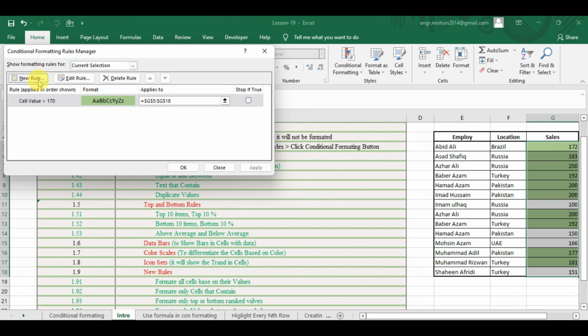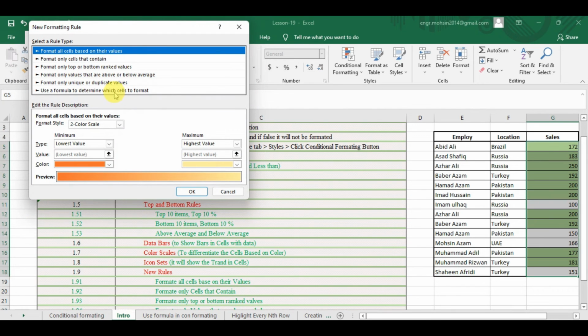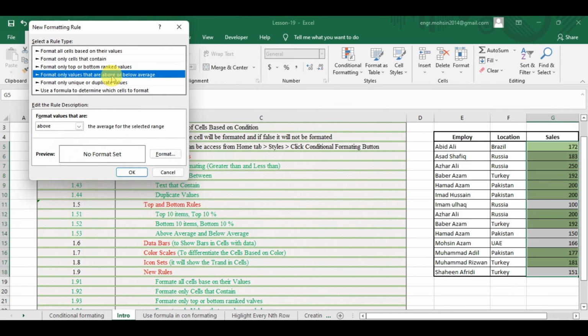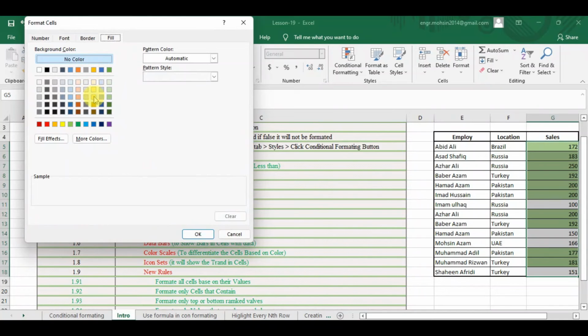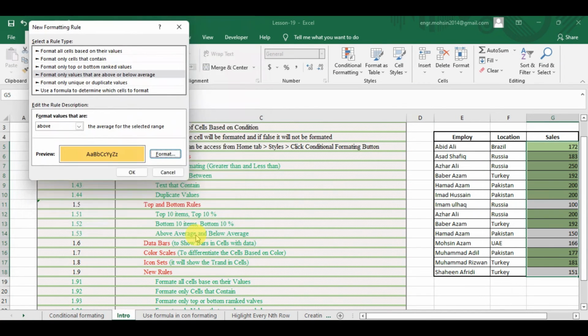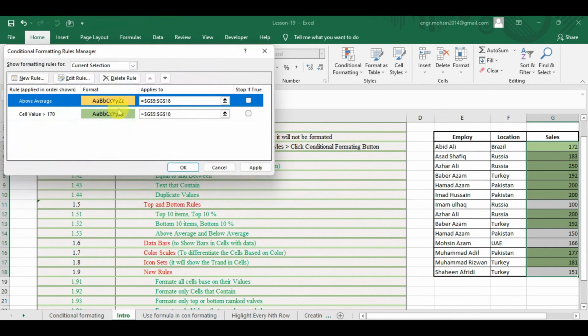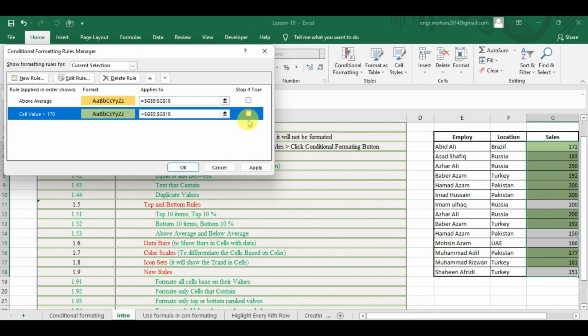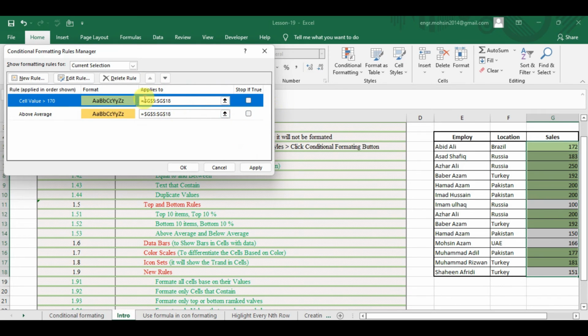For example, if I want to define above average also, all the values which are above average should be formatted with this fill, and I will click OK. So now another rule is here, and I can rearrange this to the top one and the second one as the second one. Here we have the option stop if true. If I click this, this rule will stop here by clicking stop if true and apply.